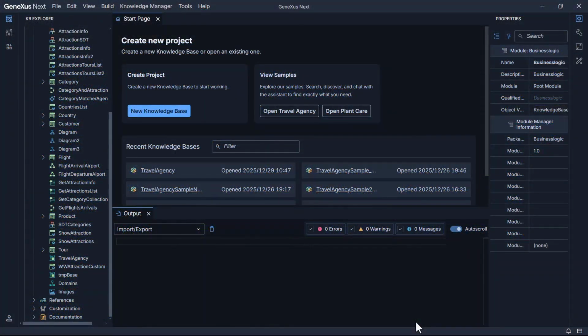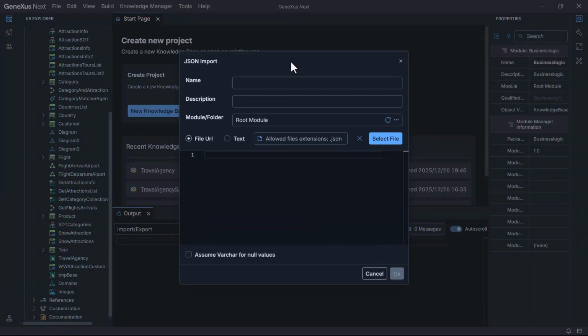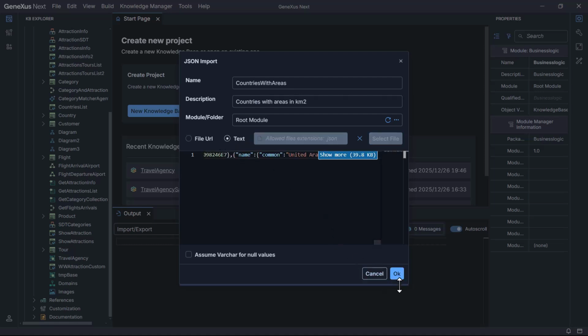We will use a tool that allows us to read the JSON and automatically creates an SDT for us with the structure of the JSON. We open Tools, Application Integration, and select JSON. In the dialog box, we give it the name Countries with Areas, and in the description we write Countries with Areas in square kilometers. Then we select Text, paste the JSON into the box, and press OK.